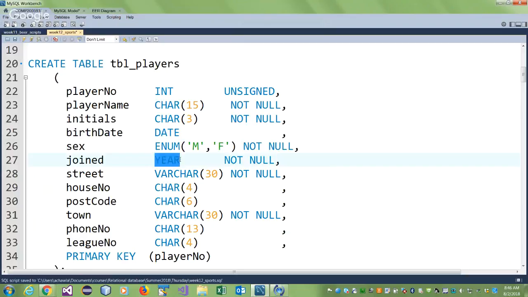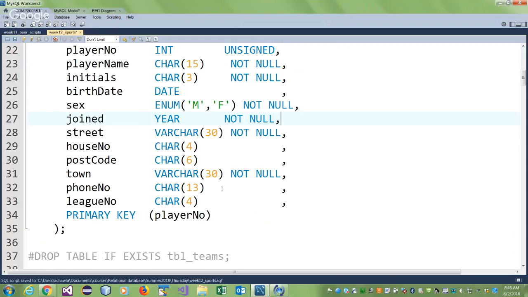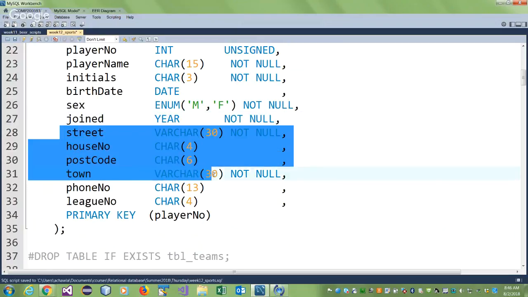We've already looked at year. You looked at it in one of your assignments. With year, we don't have to say unsigned. It is automatically unsigned. With date, we don't say unsigned. It is automatically unsigned.